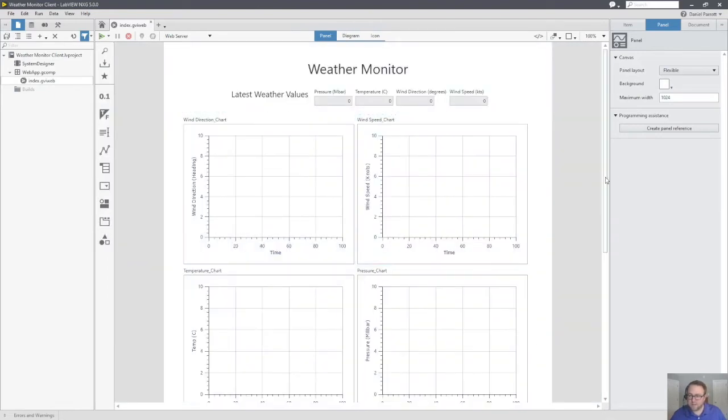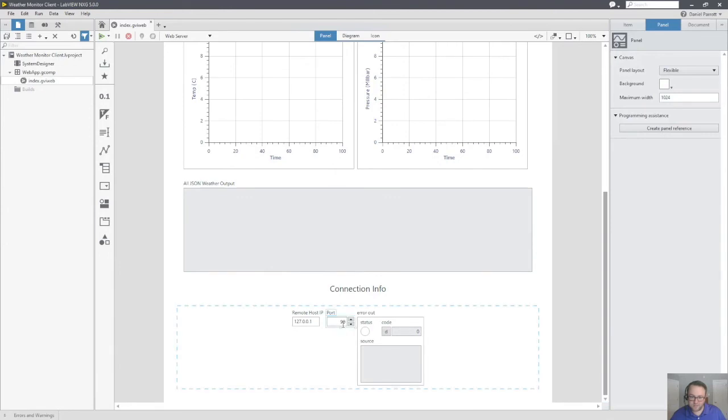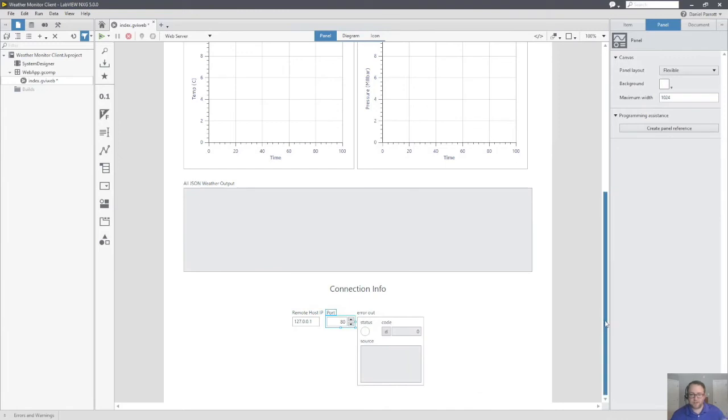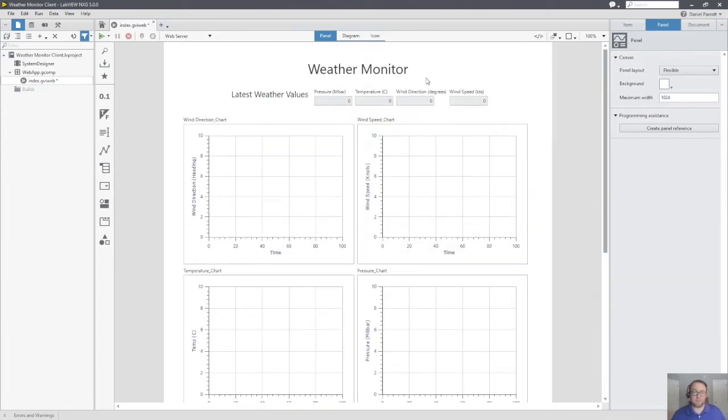One thing that I did notice is that I know I started on port 80, so why don't I just make that the default? But I've set that up so that I can change that when the app is running. So I have this WebVI already created.